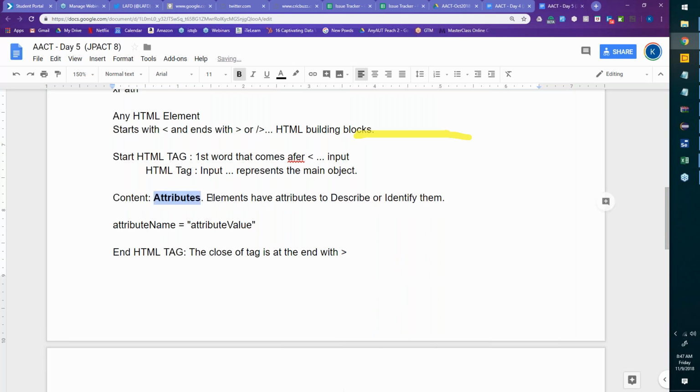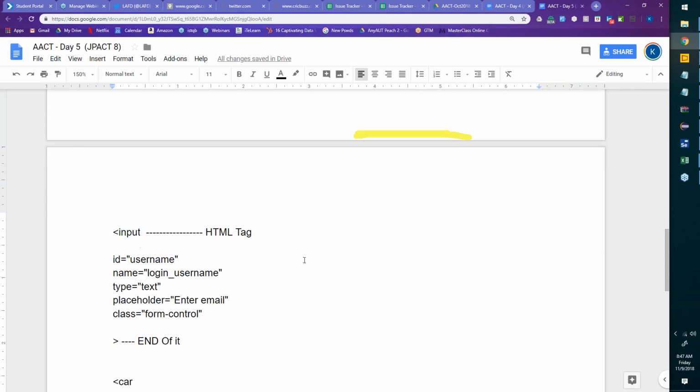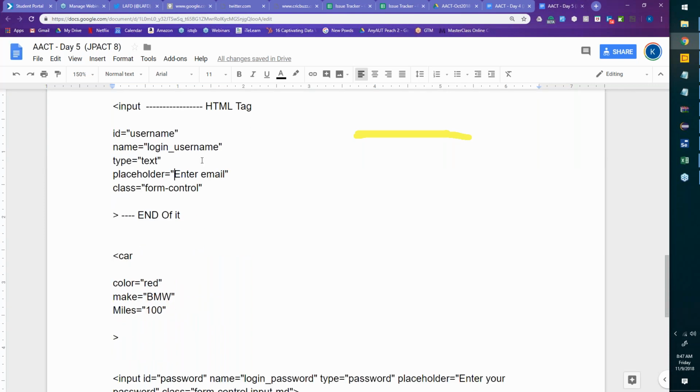Attributes are the main ones. These are the ones which carry information about the element. And the way it will be is this format: attribute name equals attribute value. So anything that you do, for example, this field, here is my HTML tag. Here are all the attributes and the corresponding value. If I take anything as a unique combination, then I could implement it.